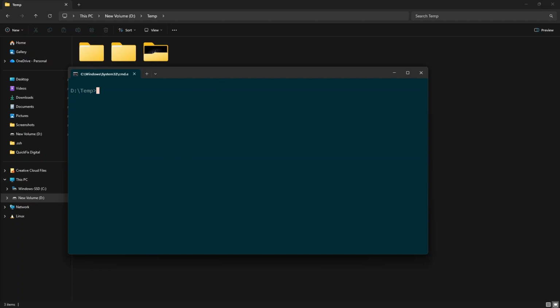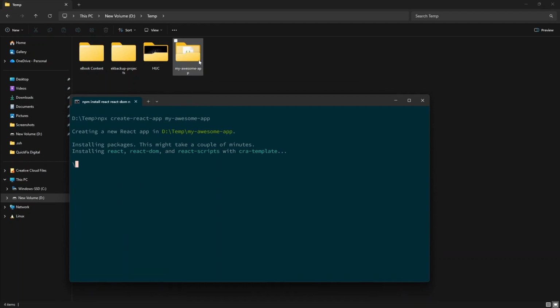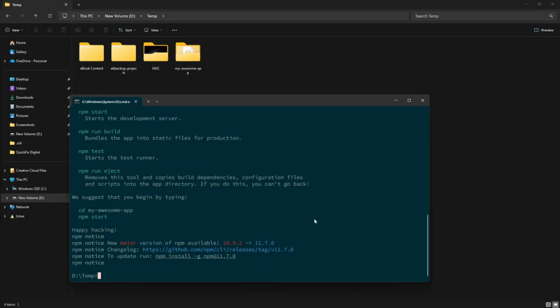Once you've made sure that everything is installed, just enter this command: npx create-react-app and then enter your app name. Let's say my-awesome-app. Hit enter and this project will be created. Here, as you can see, the project is already created and it is installing a few more things. After a few minutes, the project creation is complete.